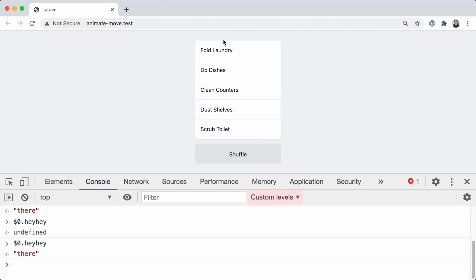So what you saw there is that Livewire has no idea that these are different elements. So it actually thinks, okay, they've shuffled these around. This element should now be fold laundry, the text content, instead of dust shelves. So then it's going to manually set that.